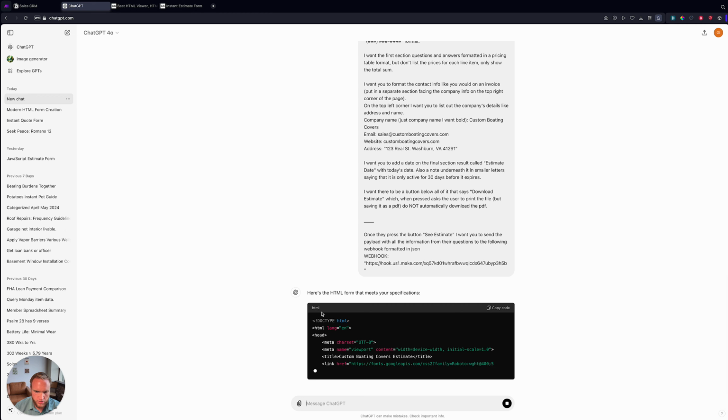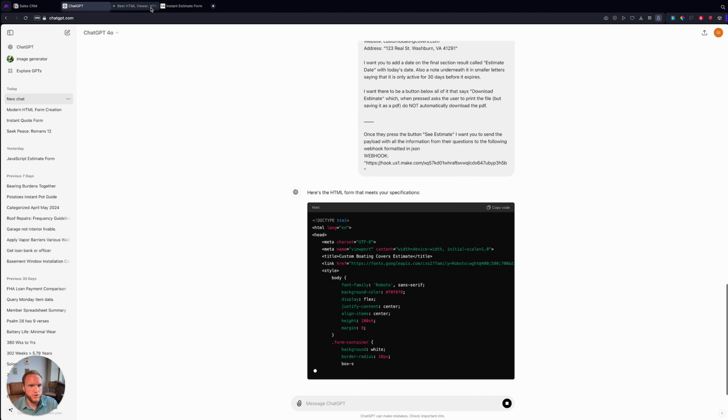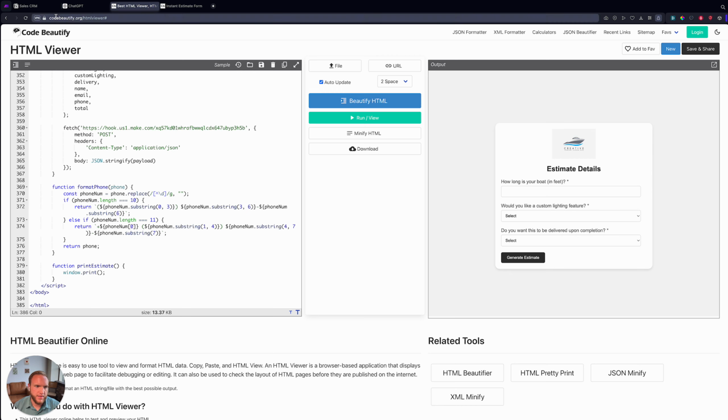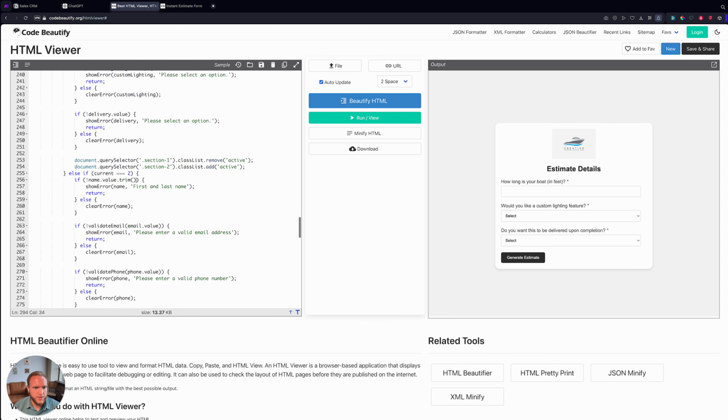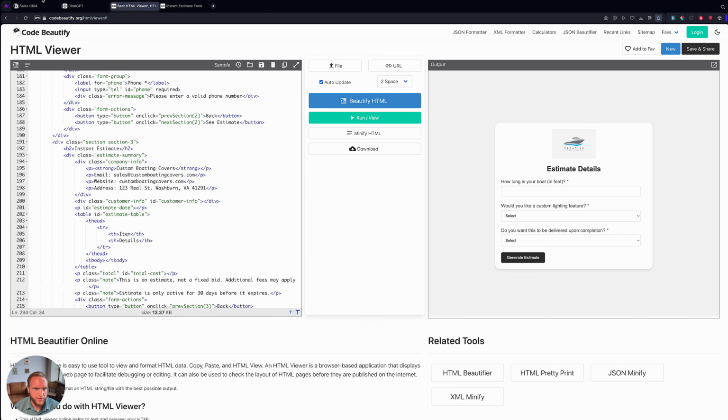generate your HTML code. Now, how you can view this is you can go and find something like codebeautify.org. It's an HTML viewer, or you just Google an HTML viewer where you can post your raw HTML in there, and then it'll give you a display of what it's going to look like. This allows you to test it and play around with it.